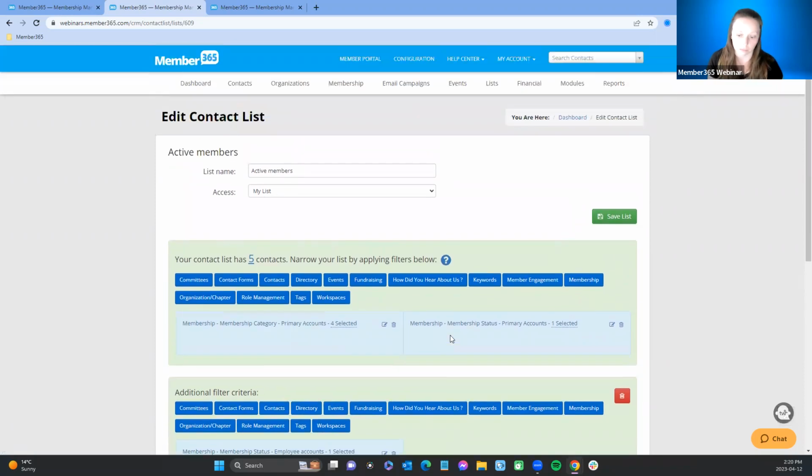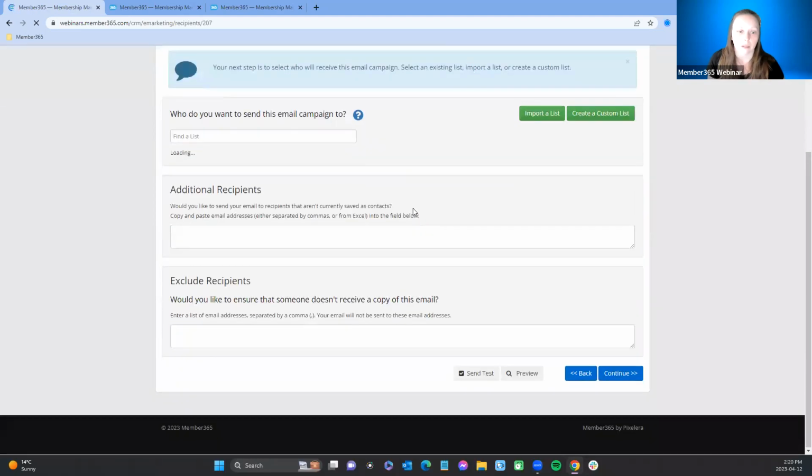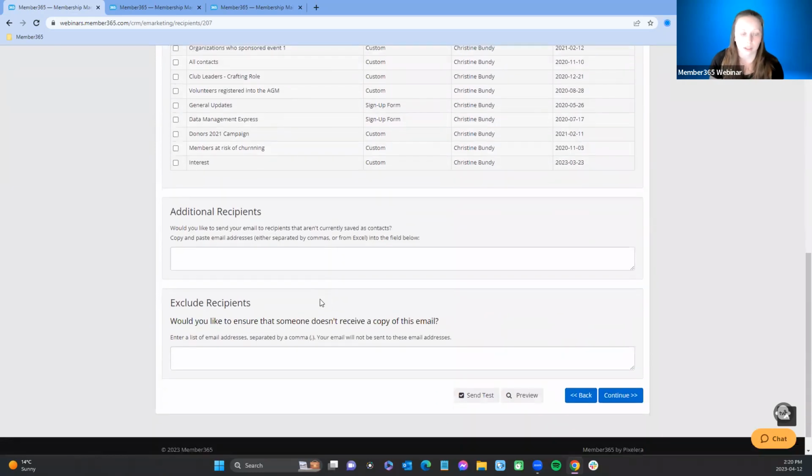Okay, so let's go back. So once you have your recipients, and I'm just going to go back to recipients. So you can select your list. You can select a couple lists if you like. If you have people on 2 lists, it will only send them 1 communication. It will not send them 2 communications. So I might be on the HR resources list and the active member list, but I'm only going to get 1 email. So you don't have to worry about overlapping. You can add additionals and you can exclude specific individuals if you want.